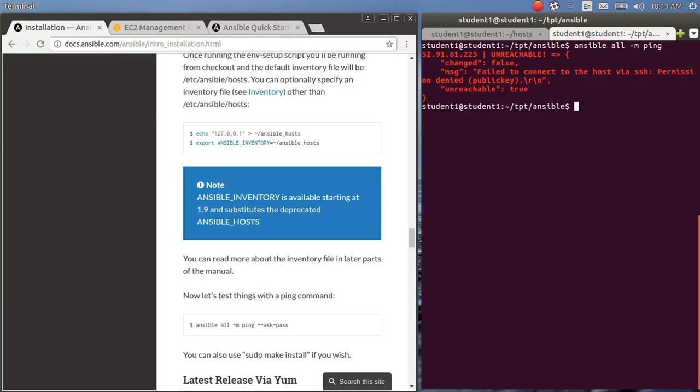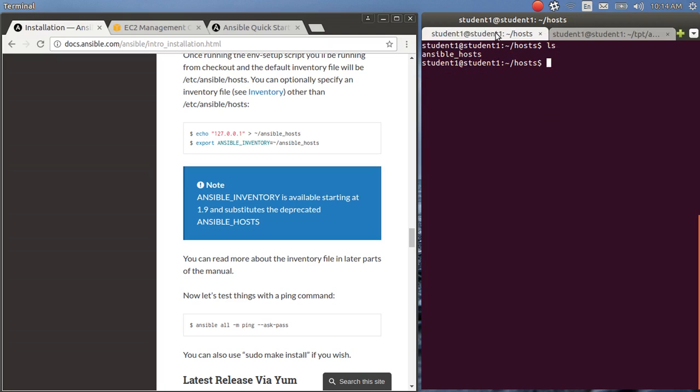Now we get a different error, which is cool. All right, so we're getting closer. What is this error saying? It says that this IP address, which is in our Ansible host file. Let's take a look at that, because I don't think I've shown you that yet.